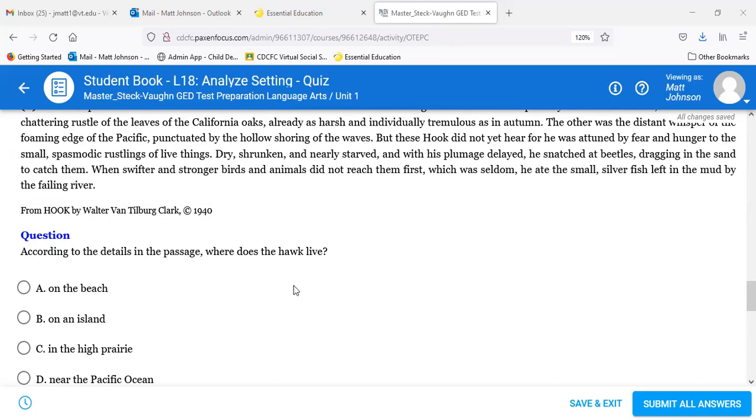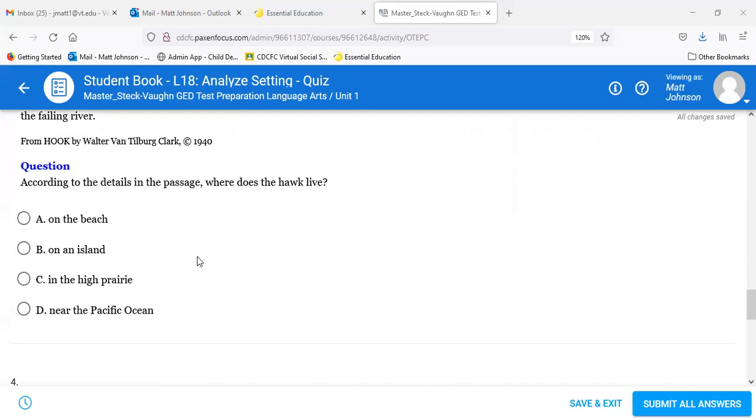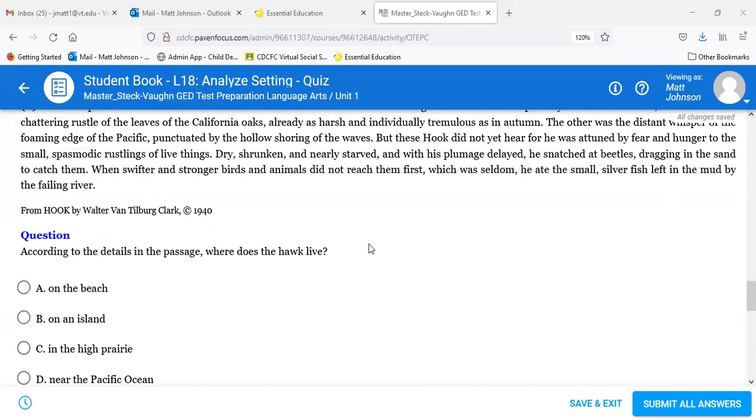According to the details in the passage, where does the hawk live? A, on the beach. B, on an island. C, in the high prairie. D, near the Pacific Ocean. Is it B? D. Yeah.